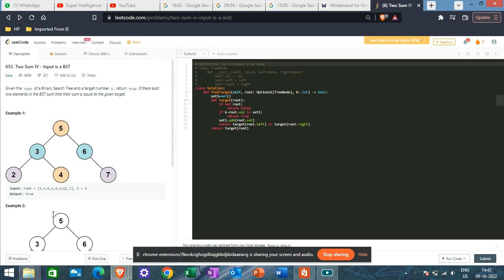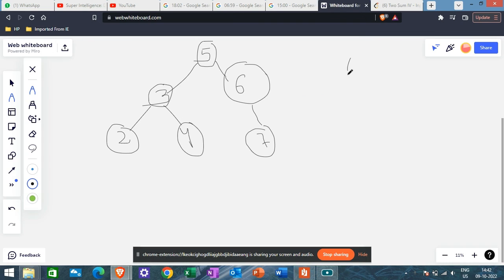Okay, we have been given this tree and we need to find two elements whose sum is equal to the target we have been given, like k is equal to 9 over there. So let's understand this problem: the target is equal to 9. We need to check if there exist two elements whose sum is equal to 9, then we return true, otherwise false.